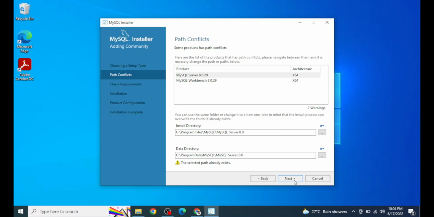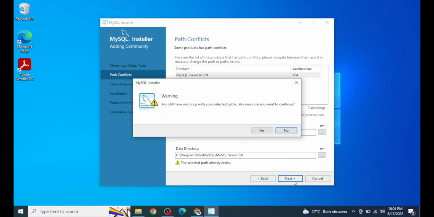In the next page, it is asking you for the path. No need to change any path. Already it is there. You just click the next button.